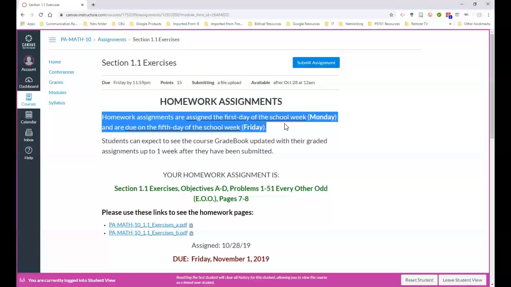If you have any questions about that whatsoever, do not hesitate to reach out to me either via Canvas inbox or you can text me. Okay? So here you also see the points that are available, how it's to be submitted, a file upload, and that the assignment is made available to you October 28th at 12 a.m. So early this morning it was made available, but it'll be due Friday by 11:59 p.m., or as you would consider the end of that day. So it's due Friday before school is done. Okay?